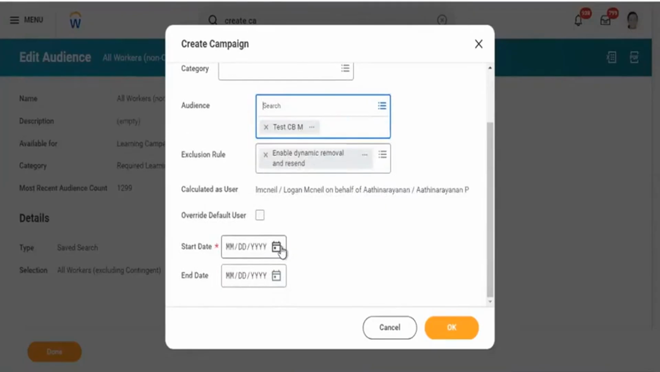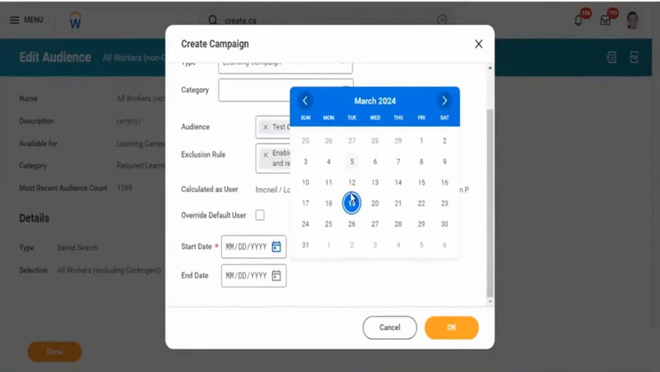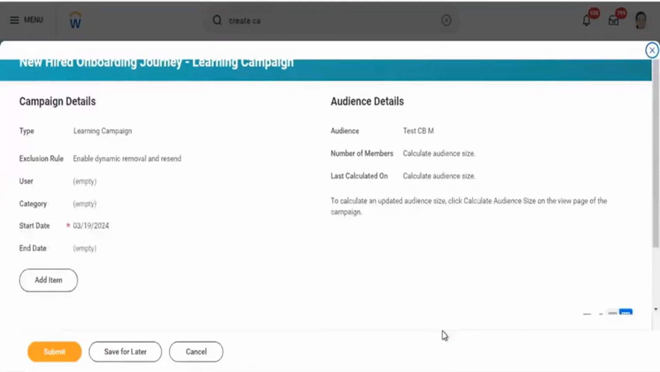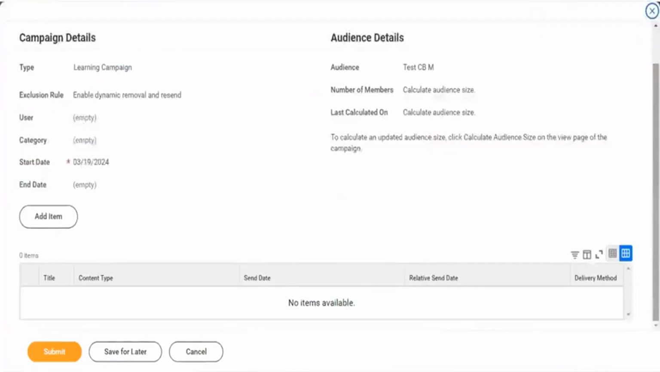Start date. I'll keep this from tomorrow. From tomorrow it starts running, and it will be generated based on tomorrow's date. We have to select the previous date. Last updated date. It was asking, we've taken previous date.